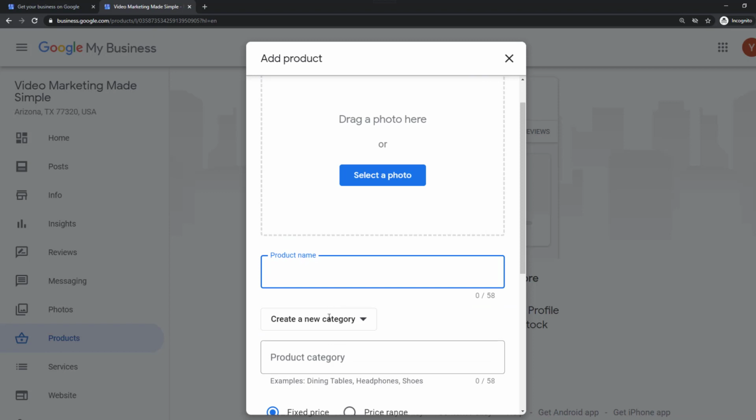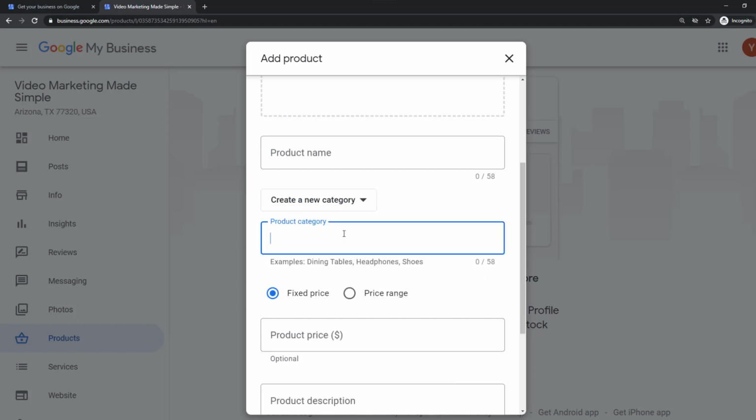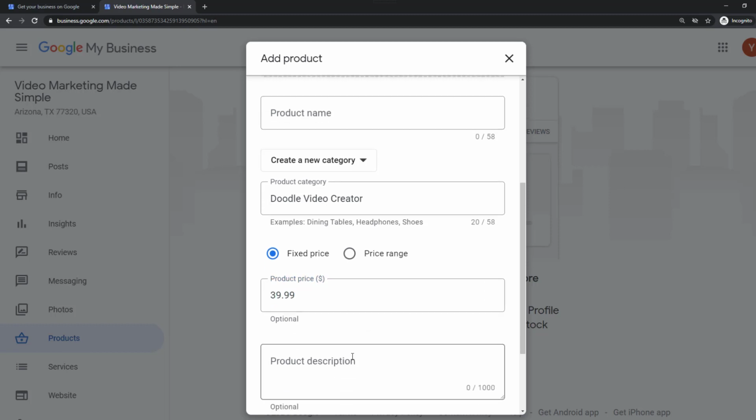All right, product name, choose the category. Simple, select a category, or create a new category. You can simply search for a product category. What's the category? Let's say it's the whiteboard category, a doodle video creator. All right, so that's the category. What's the price? There's a fixed price, so product price is $45. For you, let's say you're selling it for $52, or let's say you're selling it for $39, $39.99.